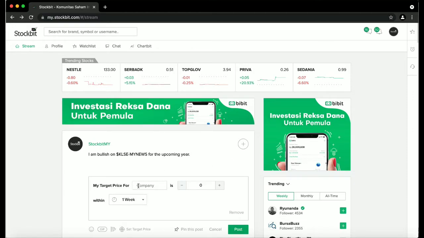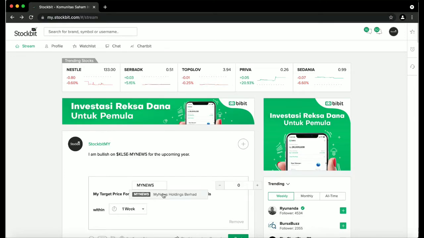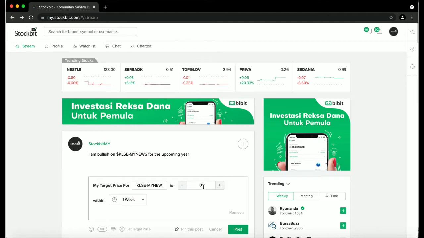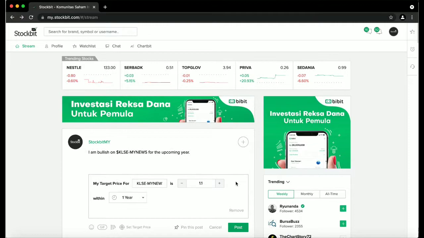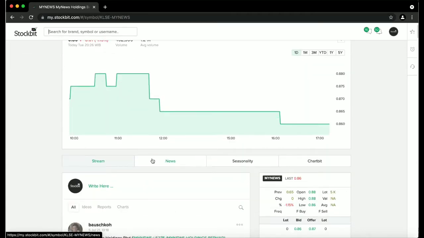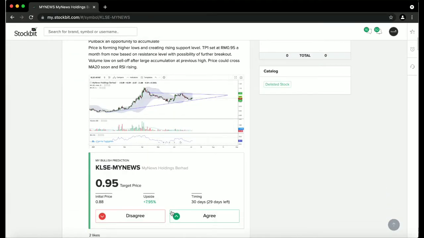I could also set a target price along with that post. So I'm going to search up that company, my news, and I'm going to have a target price of 1.10 ringgit. And because I'm bullish for the upcoming year, I would set my time frame for 1 year. But then I would post using this button over here. Now what that's going to look like is, let me just show you an example. What that's going to look like is something like this.